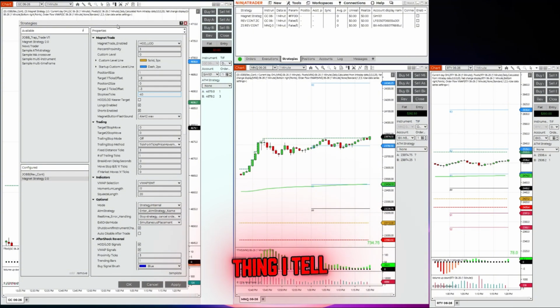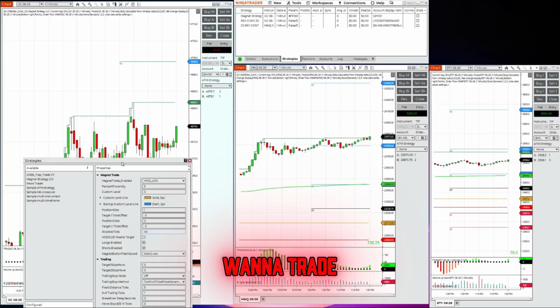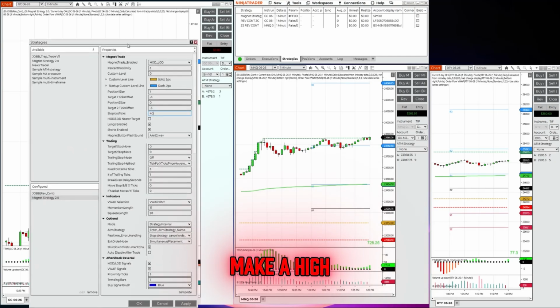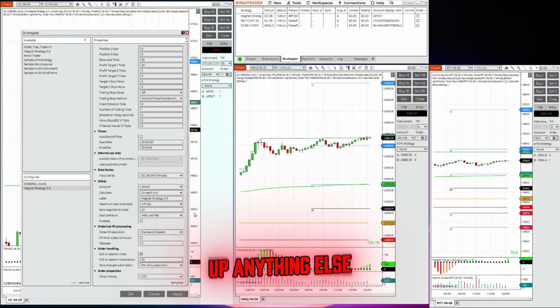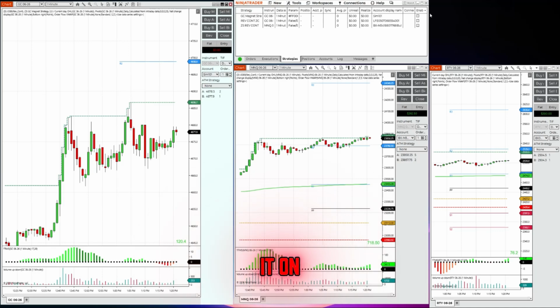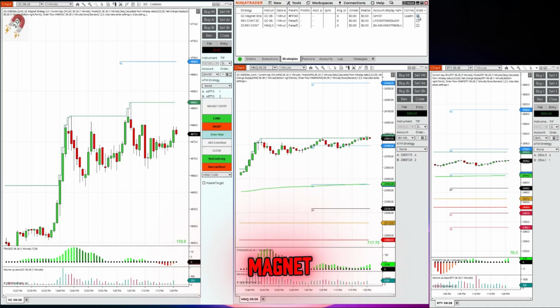So the first thing I tell it is which magnet do I want to trade. Now we're going to make a high of day magnet here, it looks like. So let's say I choose high of day, low of day. A one position trade. Default target is 3 ticks before it gets to the magnet. And I'm not even going to set up anything else. I'm just going to label it GC magnet, gold magnet, and I'm going to apply it, okay it, and turn it on.